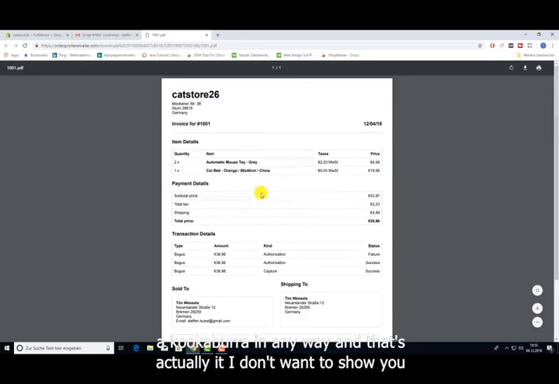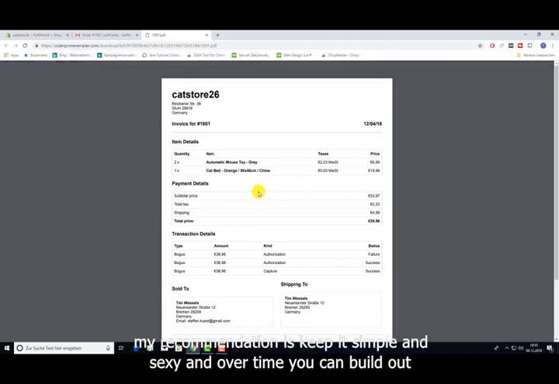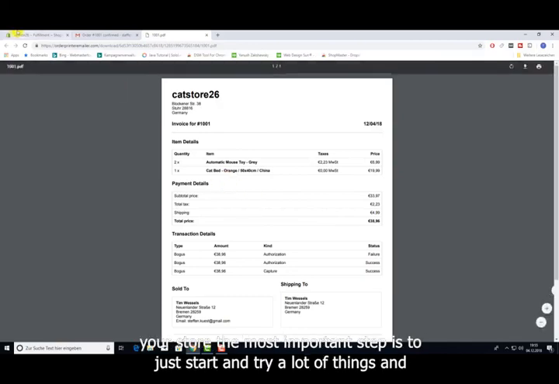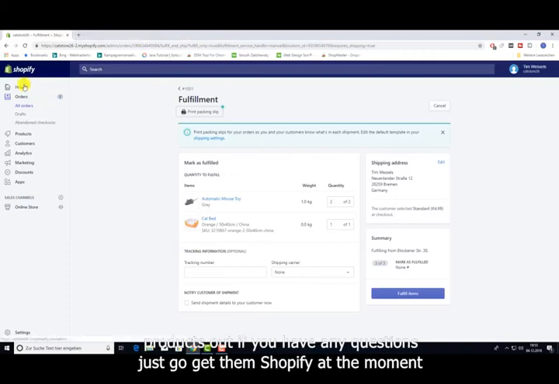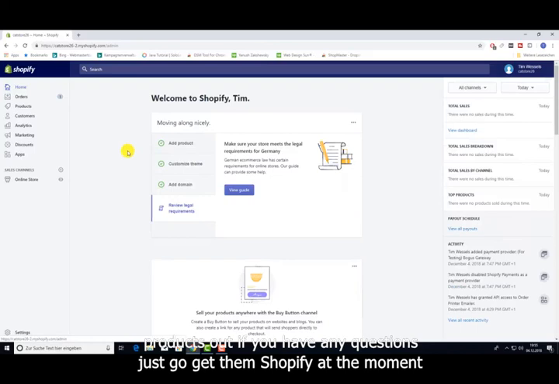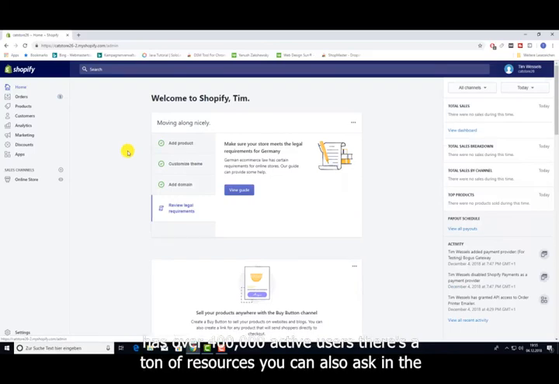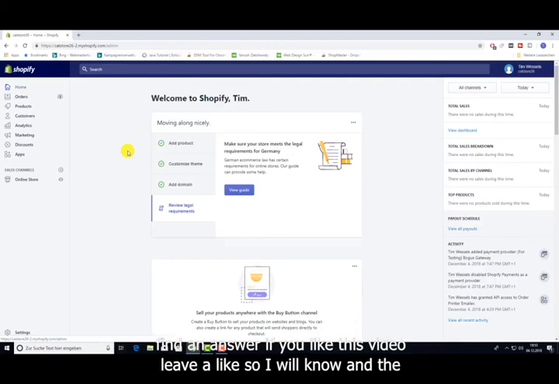And that's actually it. I don't want to show you any more, because that's all you need to start your first store. My recommendation is keep it simple and sexy, and over time you can build out your store. The most important step is to just start and try a lot of things and products out. If you have any questions, just Google them. Shopify at the moment has over 400,000 active users. There's a ton of resources. You can also ask in the comments, I will probably get back to you. So that's no problem, you will always find an answer.